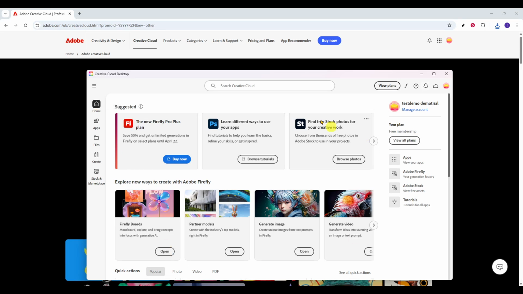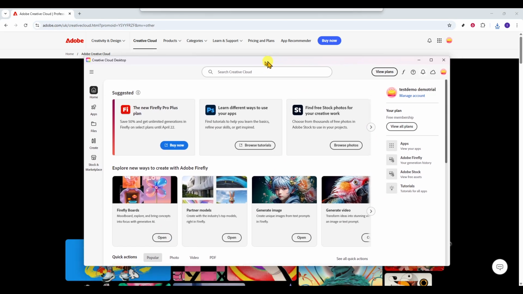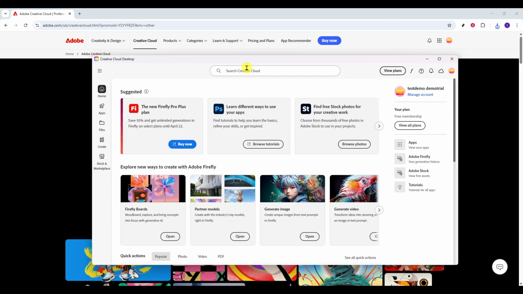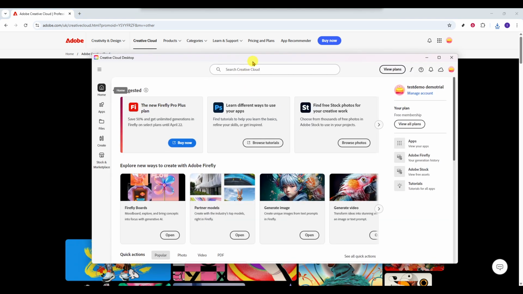Hello, today we will guide you through Adobe Creative Cloud tutorial, how to use Creative Cloud. To get started, open the Creative Cloud app on your computer or access it in your browser. Sign in with your Adobe account to see your plan, apps, and storage.